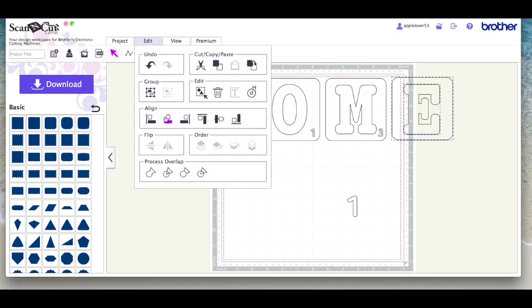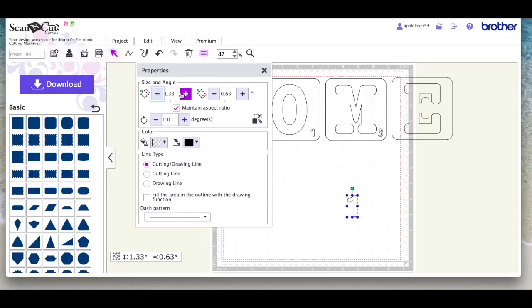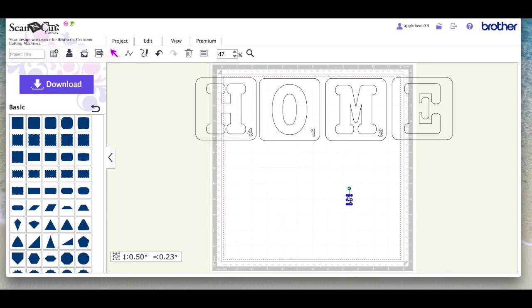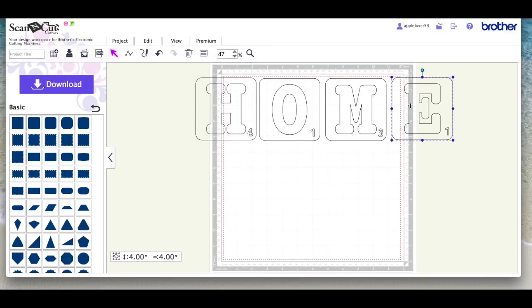Select both, align them centrally on the horizontal and vertically, and then I can either ungroup this and duplicate this one, or just select this one, select the properties box and make it 0.5. And then again, just position it in the bottom right hand corner. Select all three. You can either group them this way or right click and group, whichever you prefer.